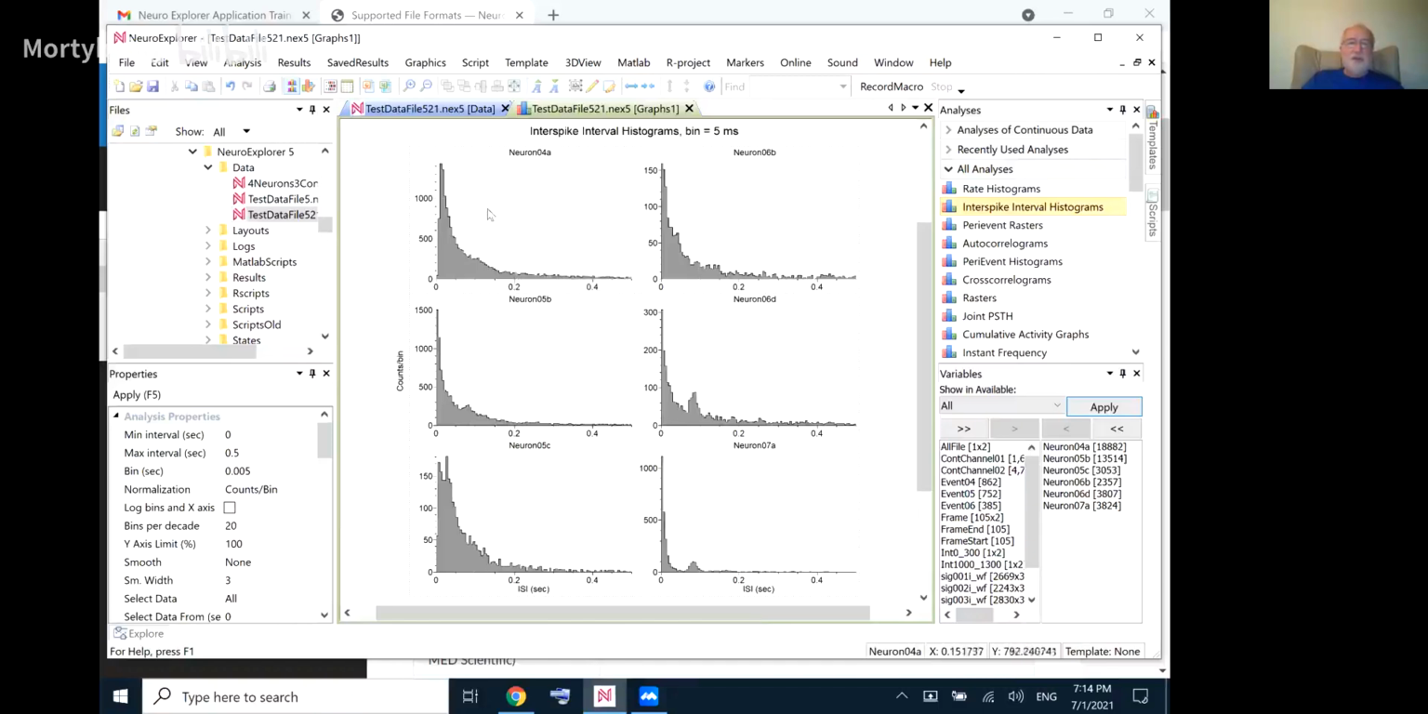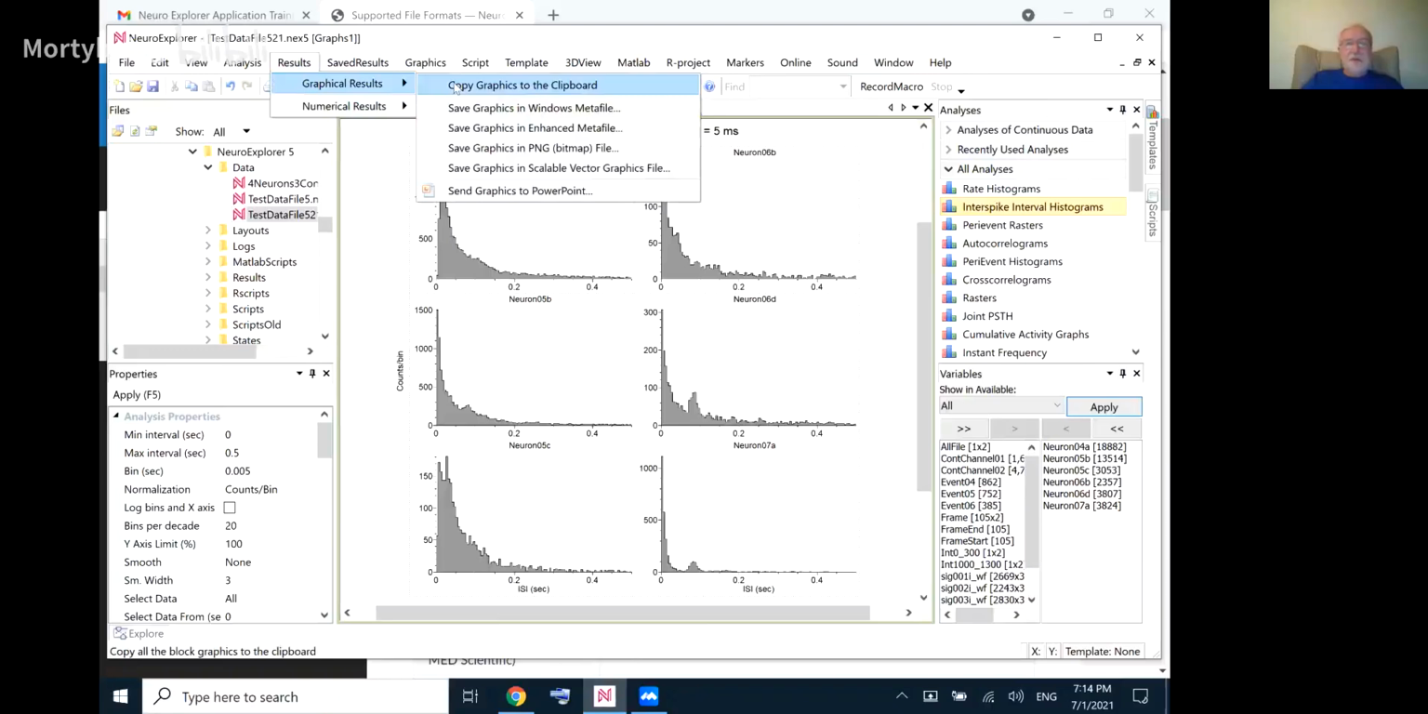The way to save these graphical results is by using the menus. You go to results, graphical results. You can copy graphics to the clipboard, paste it, and you can save graphics in a number of formats. If you would like to edit the graphs, I would suggest you save it in a scalable vector graphics file. SVG file, it's a text file. You can now open this file in PowerPoint, for example, ungroup it, and you will have all these elements of the graph available to you. You can move, you can type different name, etc.